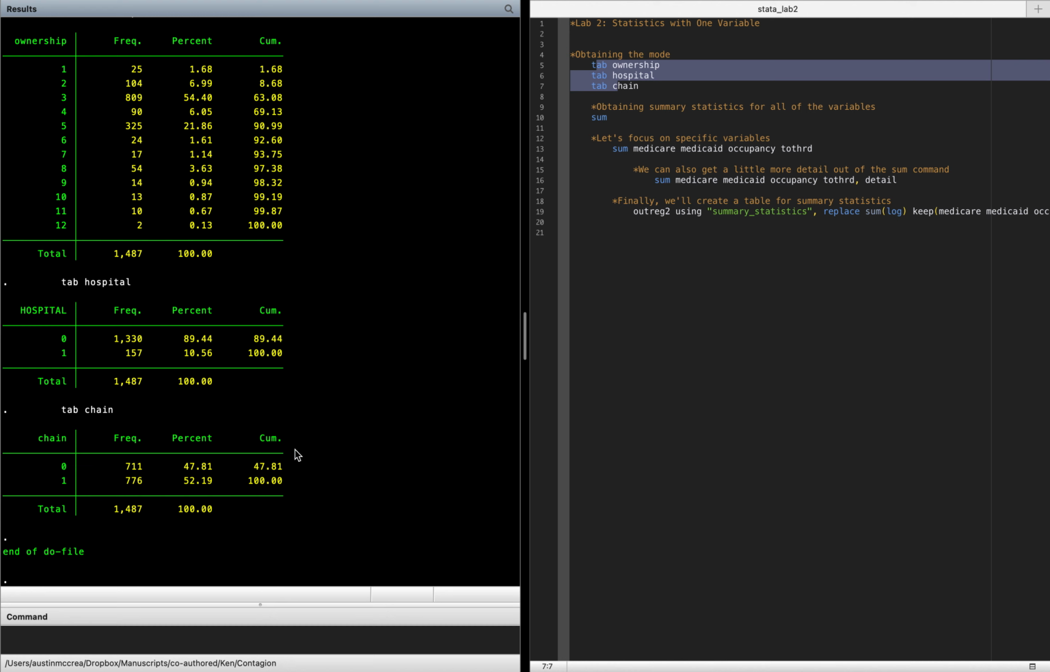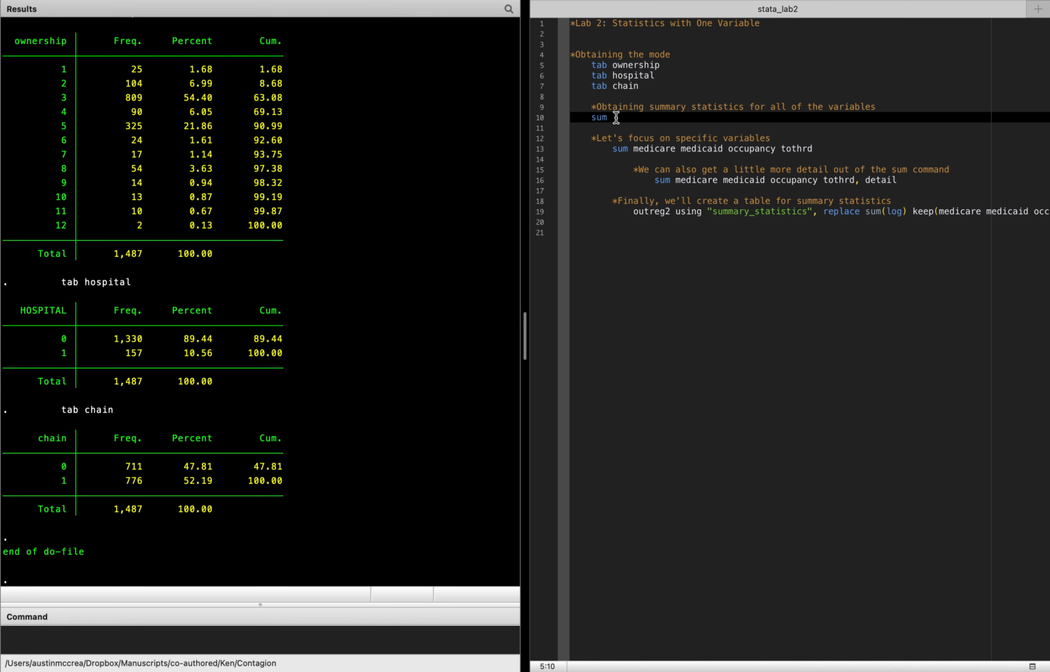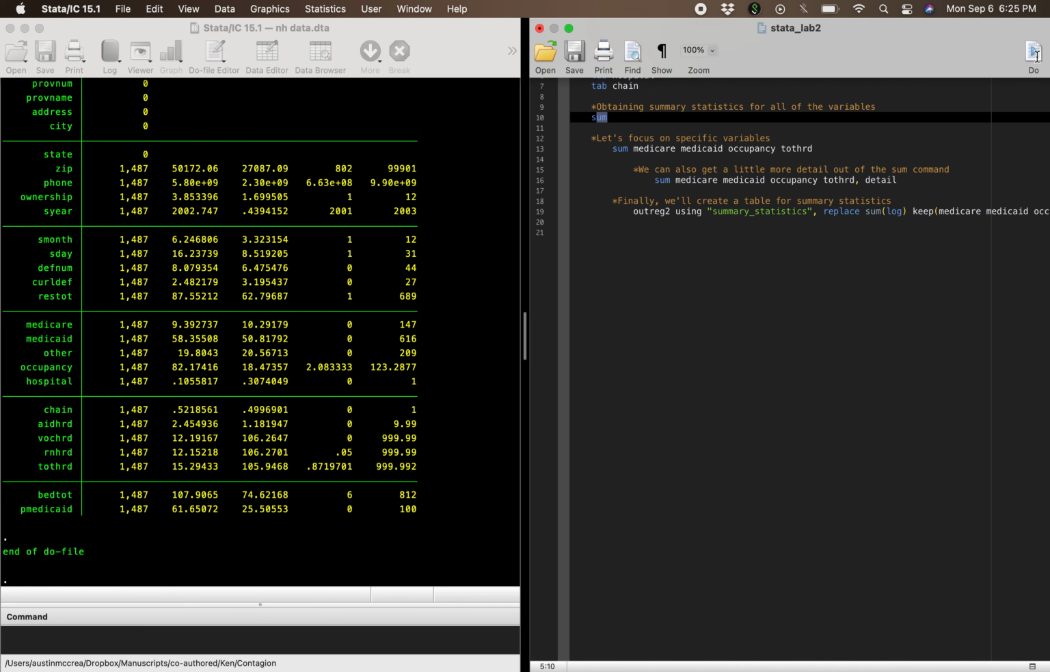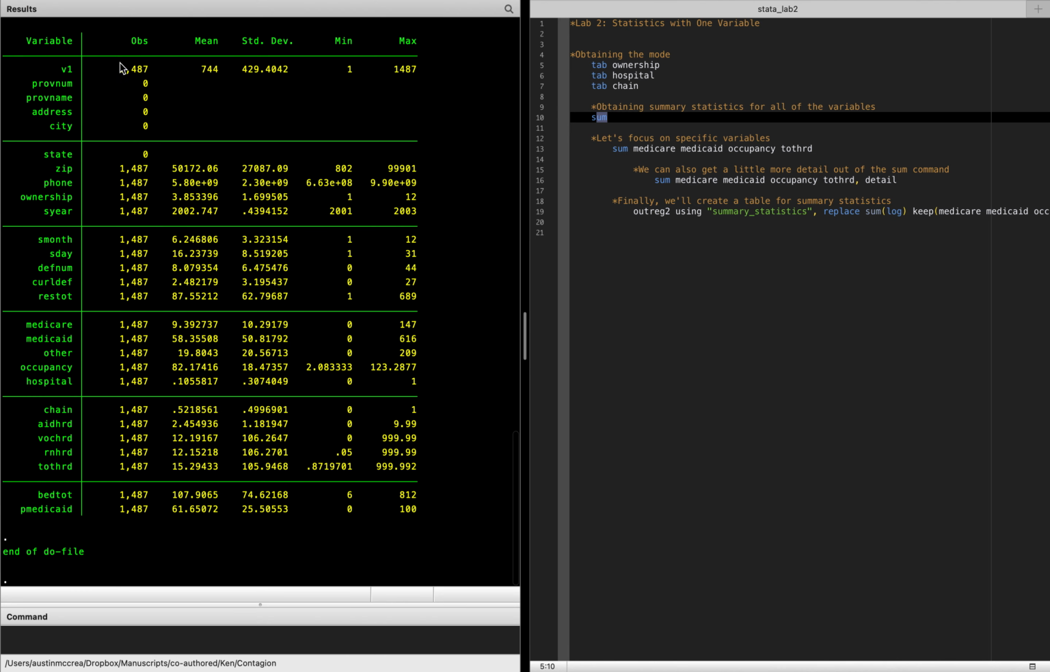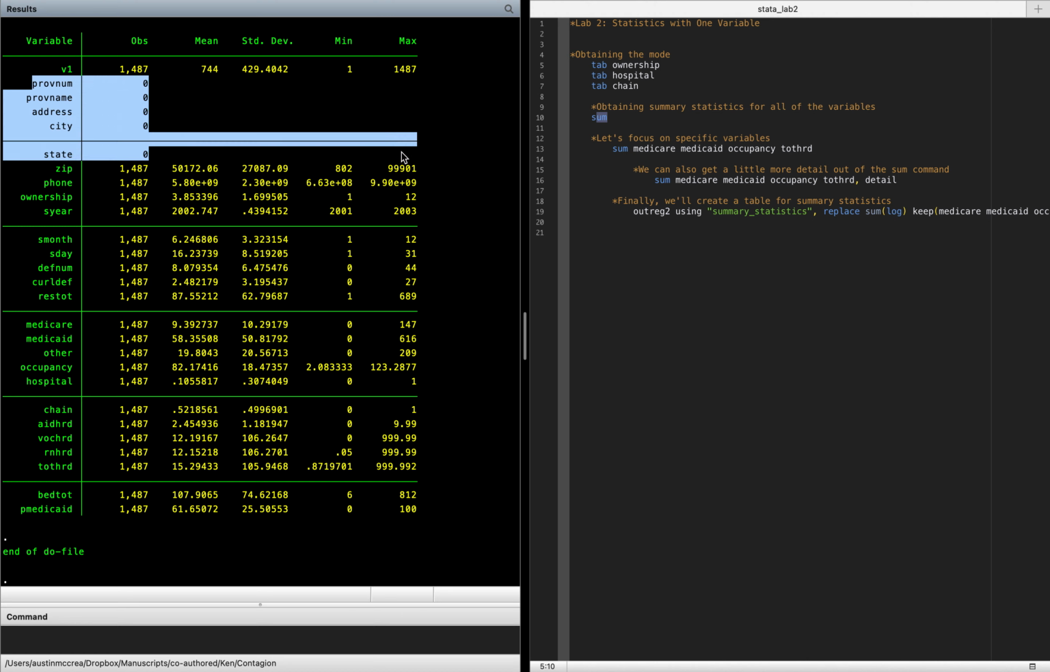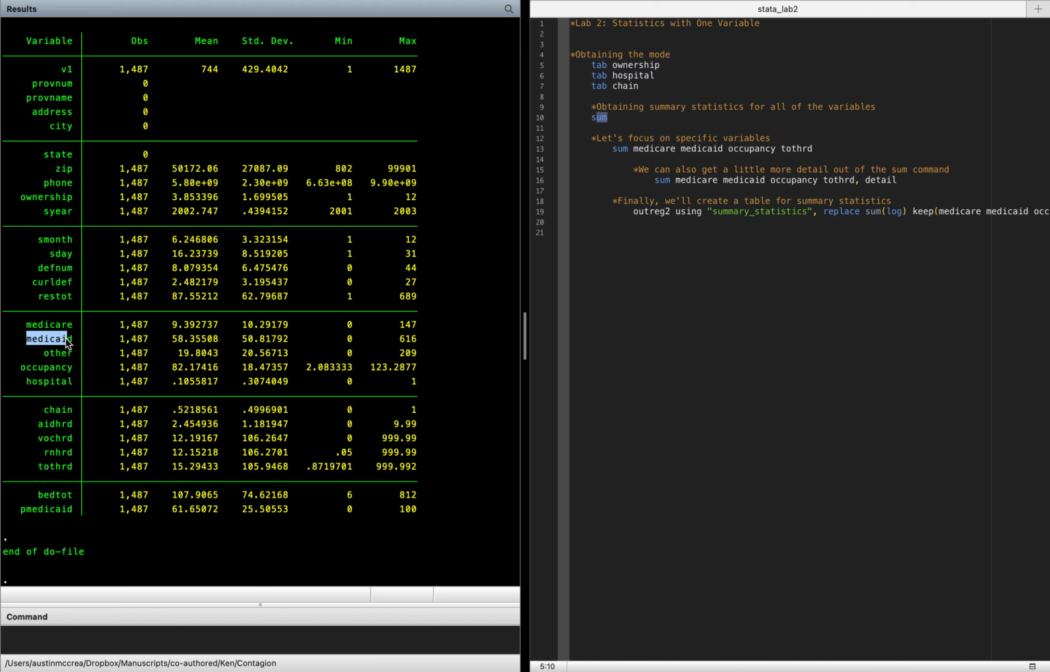Now, for all of the other summary statistics that we're interested in, such as the mean and the standard deviation, we would use the sum command. Now, this is short for summarize, and if we just use the sum command by itself, what this does is estimate summary statistics for all variables in the data set. So these are the unique identifiers, so there's no numeric value expressed there, but if we look at some of these other variables, like the percentage of Medicare residents or Medicaid residents, the summary statistics are a little bit more useful.